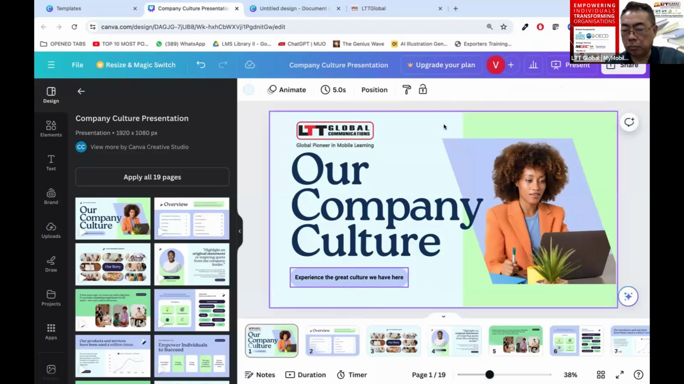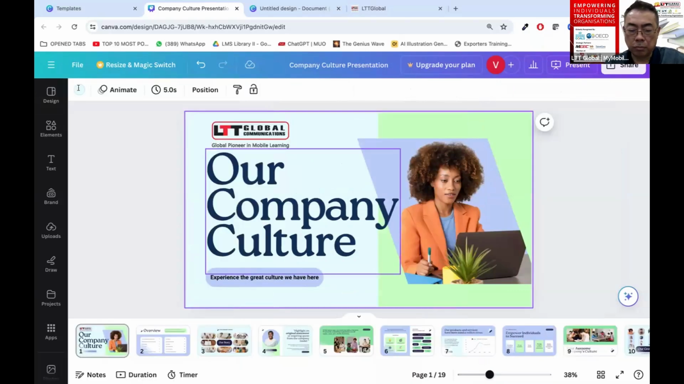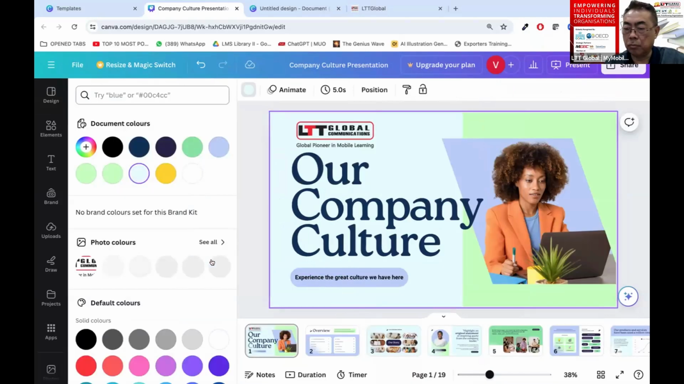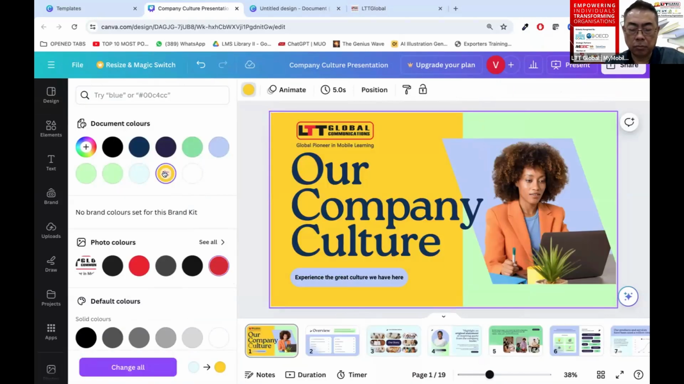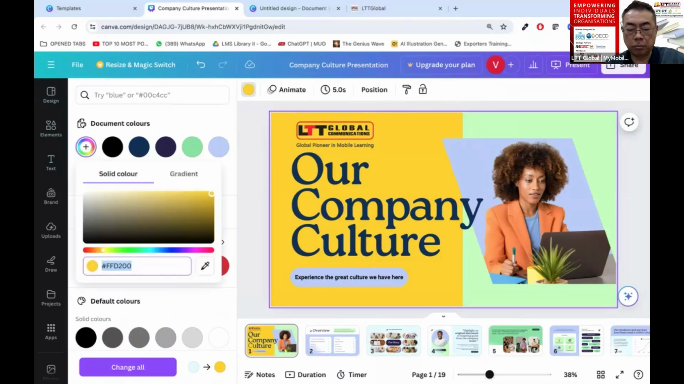Similarly, you can also change the color of the background. So if this is blue, you can see the color here is blue. You can click on the blue and you can change it to red. Or you can change it to yellow. It's up to you. And say that you didn't like this yellow, you can click on this and choose to make it lighter or darker. Right? You can choose like that.